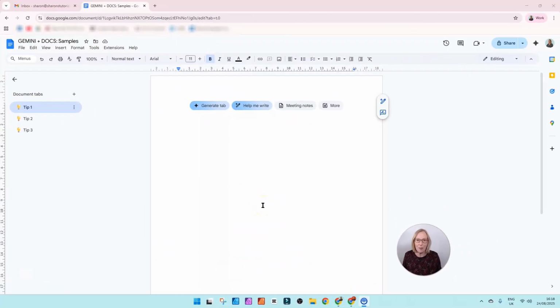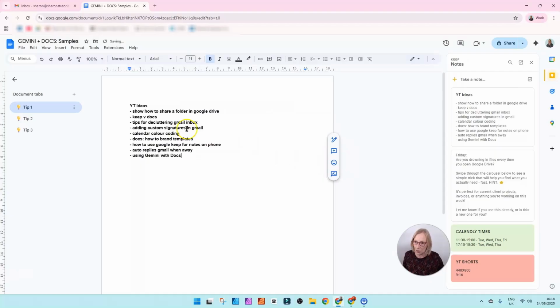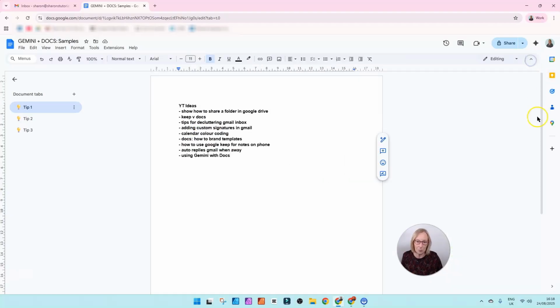So let's say I've got some messy notes in my Google Keep. I can quickly open them whilst I'm in Google Docs. I can go over to my side panel on the right hand side and click on Keep, and I can click and drag the note from my side panel into my Google Doc and then close this Keep side panel down. So these are just scribbles of future YouTube video ideas, that kind of thing. It's a total brain dump, there's no structure to it or anything.